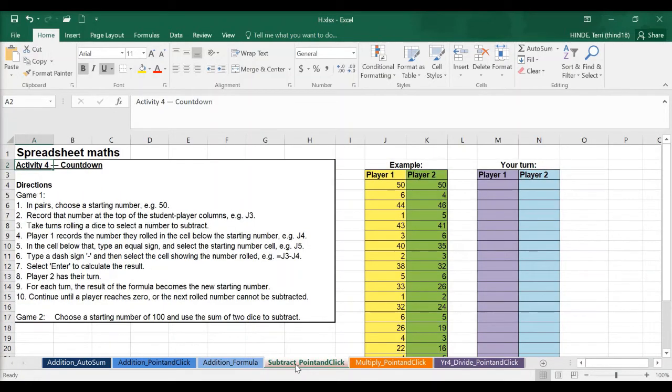Now, this is a fun game that you can play with a partner. And the good news is Excel does all the subtracting for you. So what you're going to do is you're going to start with a partner. Now your teacher might decide to start with a different number, but up here, the players started with the number 50. So let's say you and your partner decide you're going to start with 50 as well. If I'm going first, I roll the dice, and let's say I roll a 4.